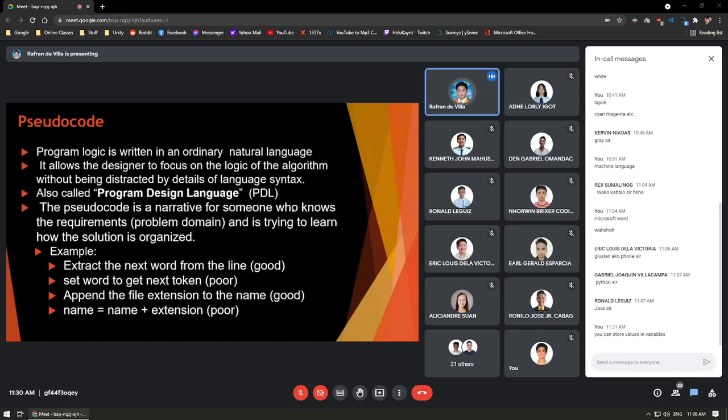Now, in our example, "extract the next word from the line" is one good example of writing your pseudocode. The next one, "set word to get next token," is poorly written. It's too technical, and it's hard to understand for non-technical people.